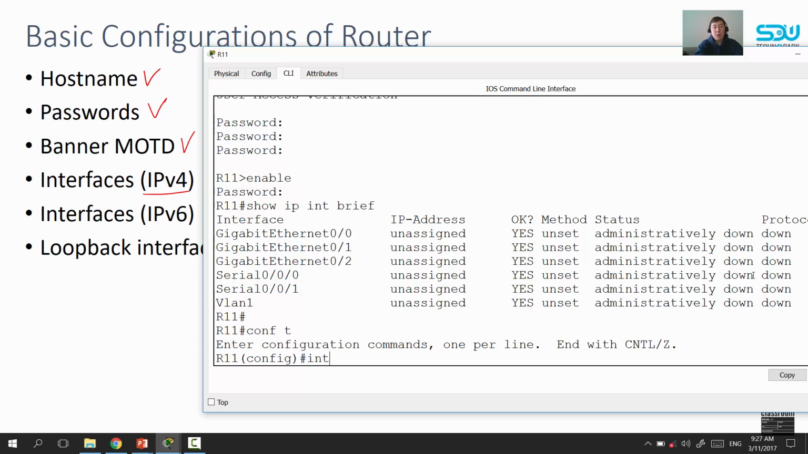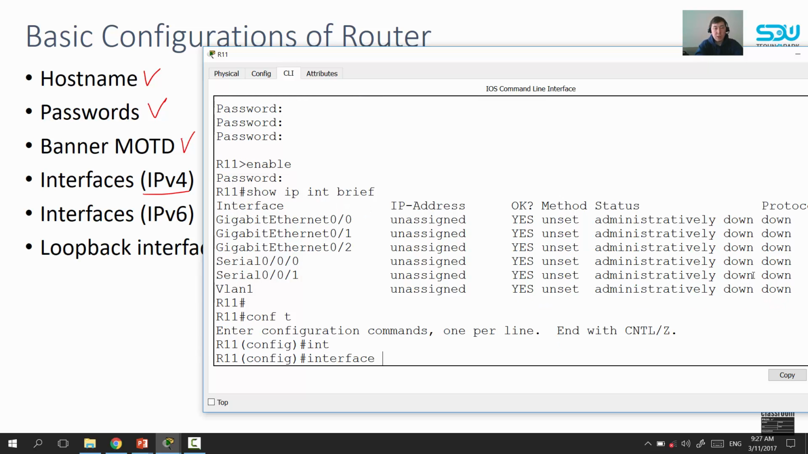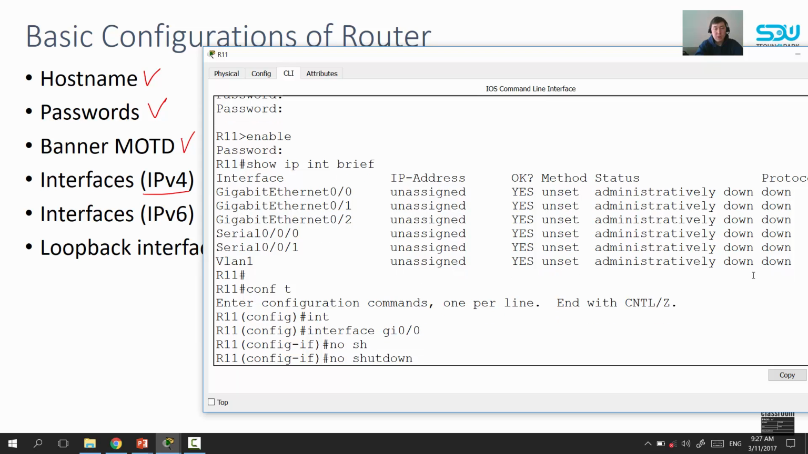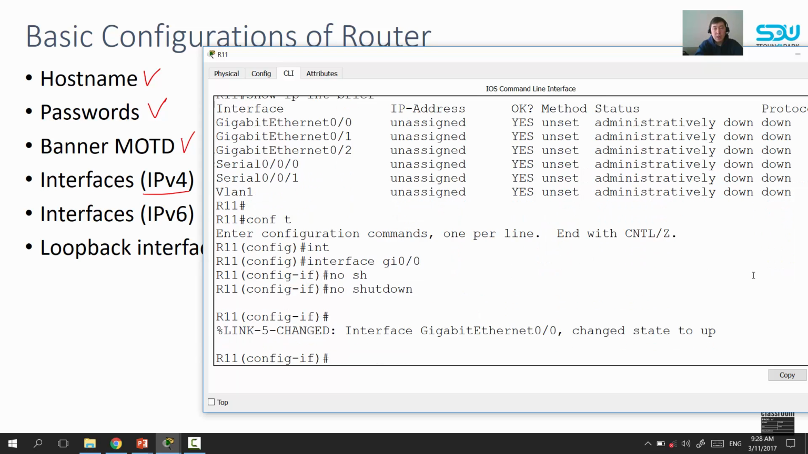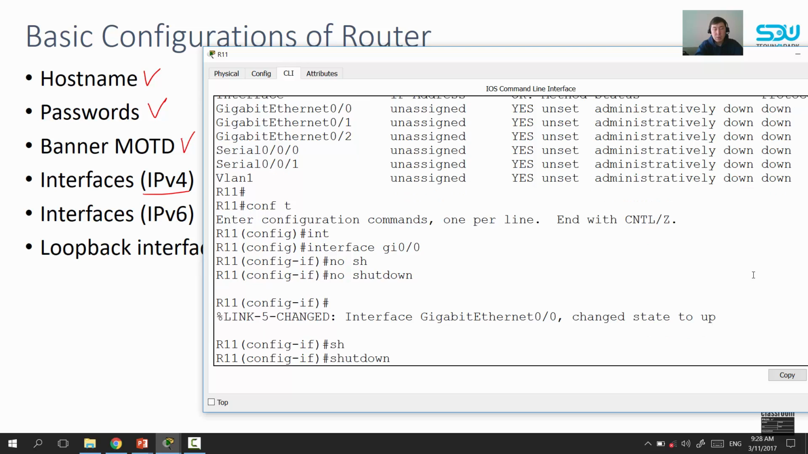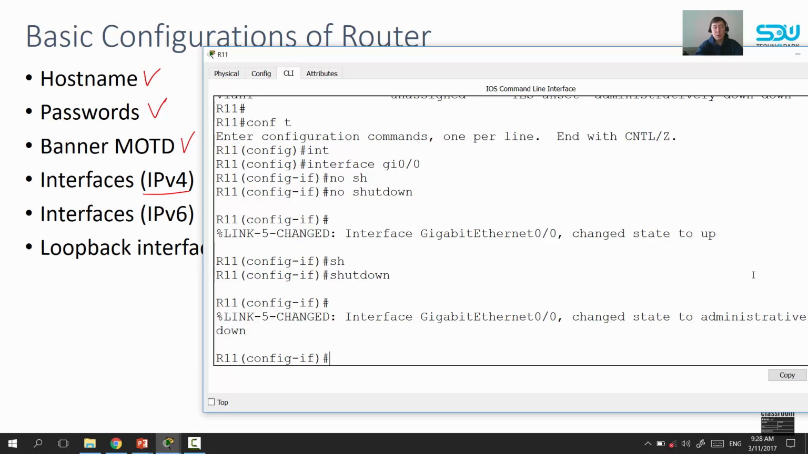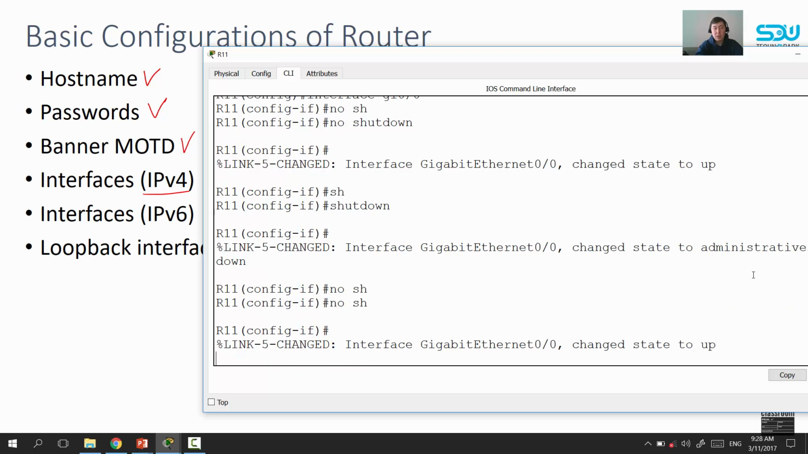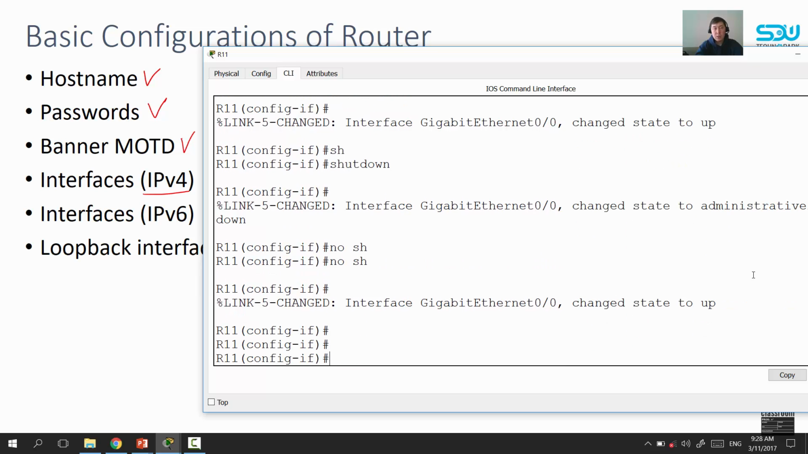So from the global configuration mode, you type the command interface gigabit 0/0. And for example, you turn on this interface by using the command no shutdown. If you want to turn off this interface, you type shutdown. If you want to turn it on, you type no shutdown, or you can use the abbreviation no sh. And afterward, to take a look at the brief table of the IP addresses with interfaces.